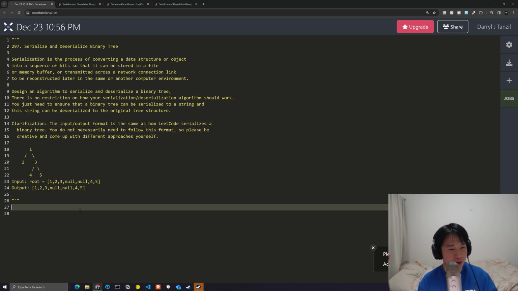So, for this particular problem, you want to design an algorithm to serialize and deserialize a binary tree. There's no restrictions or any sort of other criteria besides this. All that needs to be remembered is you have to serialize it to a string, and this string has to be able to be deserialized to the original tree structure afterward. So you can use any method you want for this.